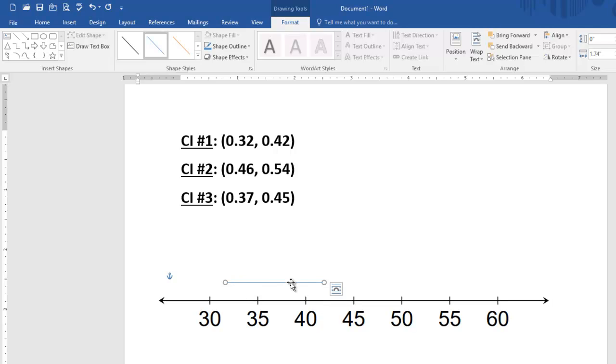Okay, so that line represents the interval that we spoke of in class. It represents all the values between the lower confidence limit and the upper confidence limit.